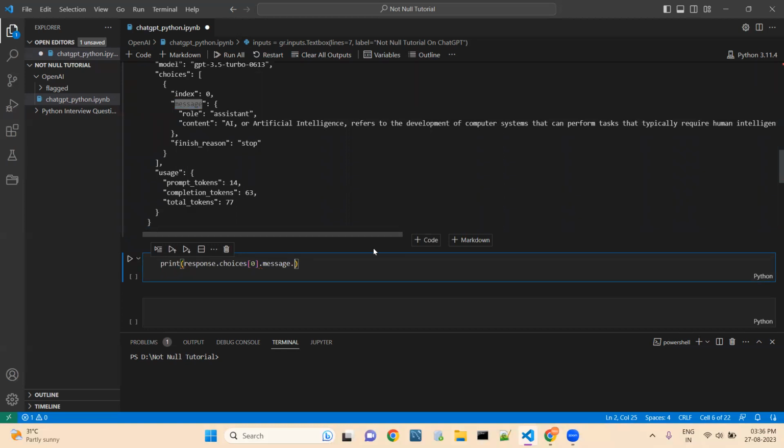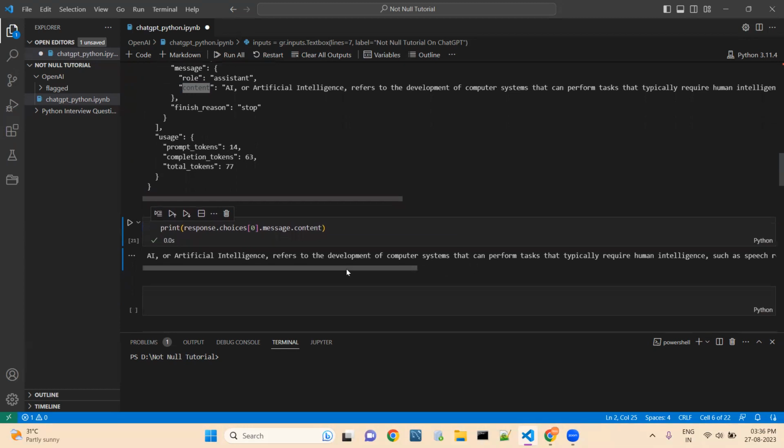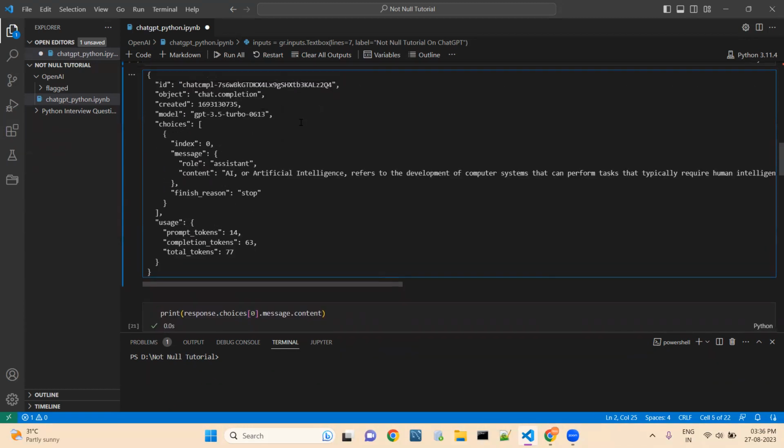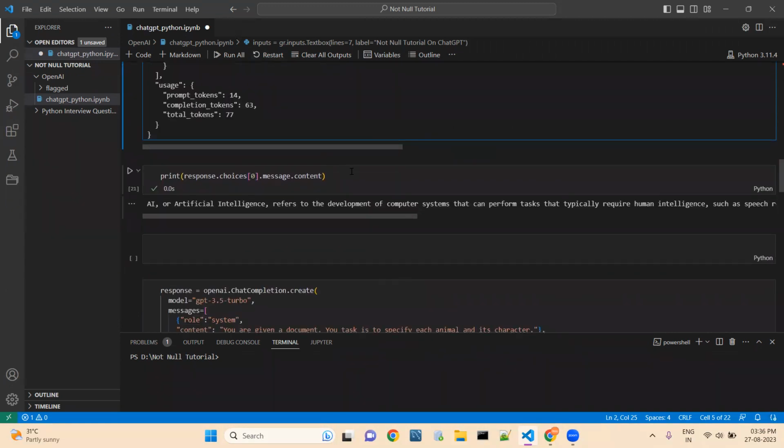And then followed by the content. So whatever it assisted, that is my response here. This is the actual response which I gave here. Okay, so moving on.